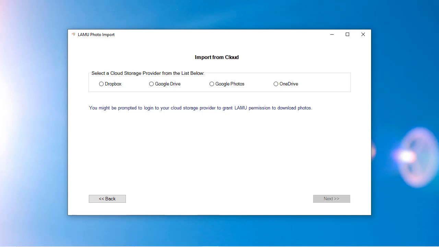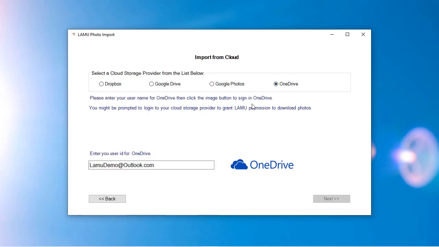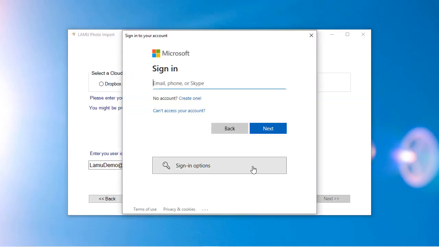We will import photos from OneDrive as an example. Select OneDrive from the list. Enter your OneDrive login name. Then click the OneDrive logo. A browser window will open. You will be asked to log into OneDrive.